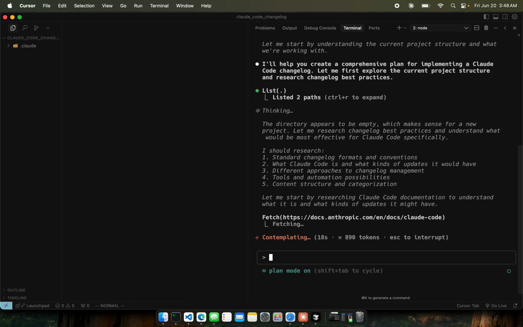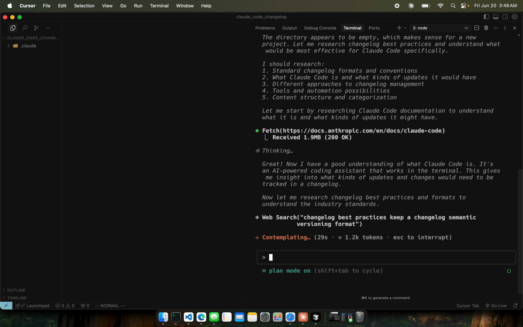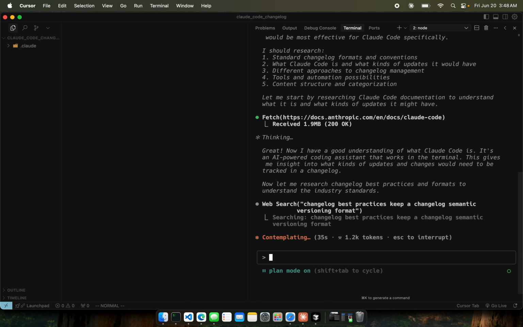So when you tell it to think deeply, it also tells you and shows you what it's thinking. Now, if I would have just said create the change log, I wouldn't have seen the thinking process. I thought that was pretty cool.